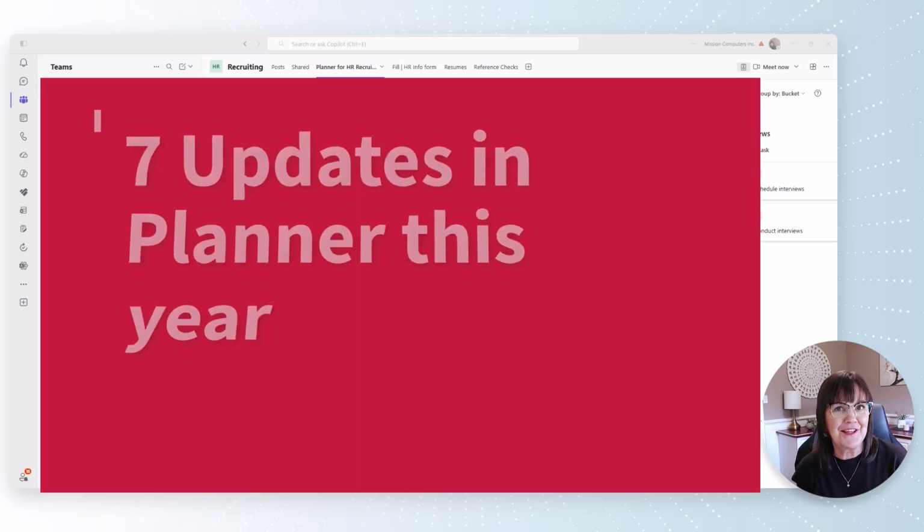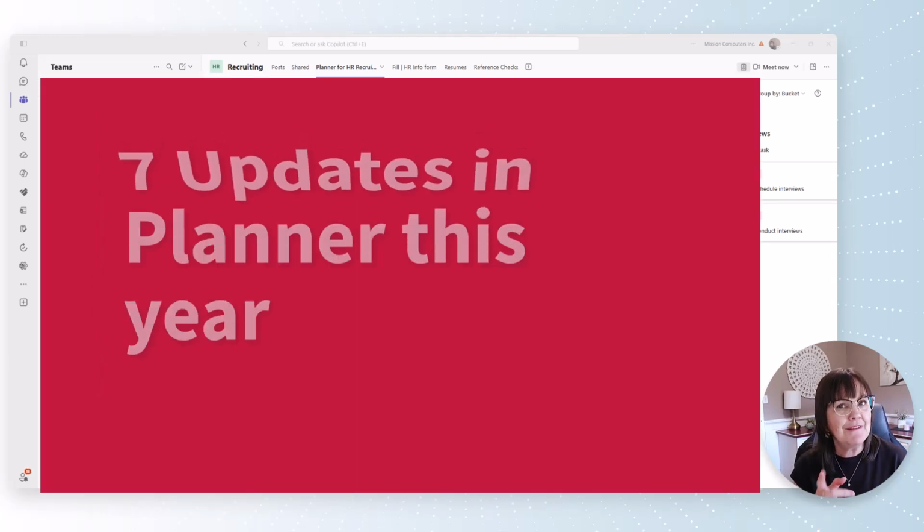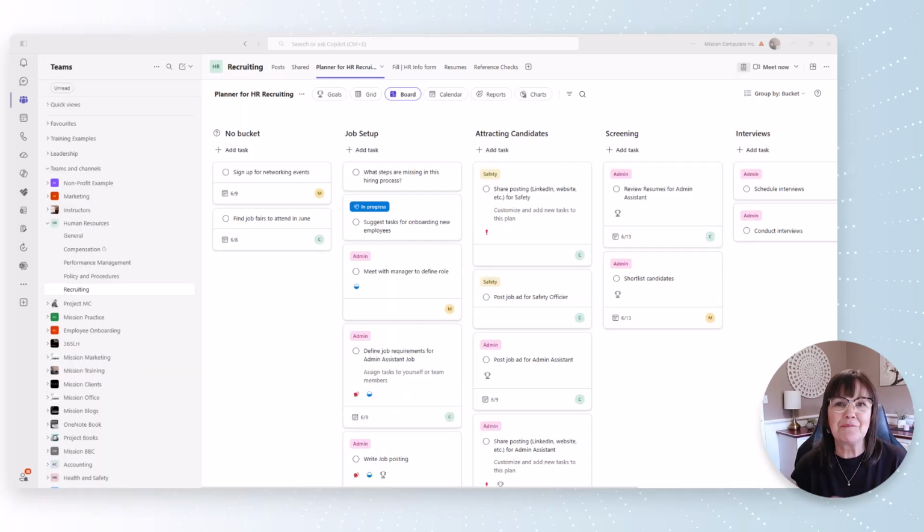A lot has changed in Microsoft Planner this year, and if you're not using these 7 updates, you're missing out on some of the easiest wins within Microsoft 365.